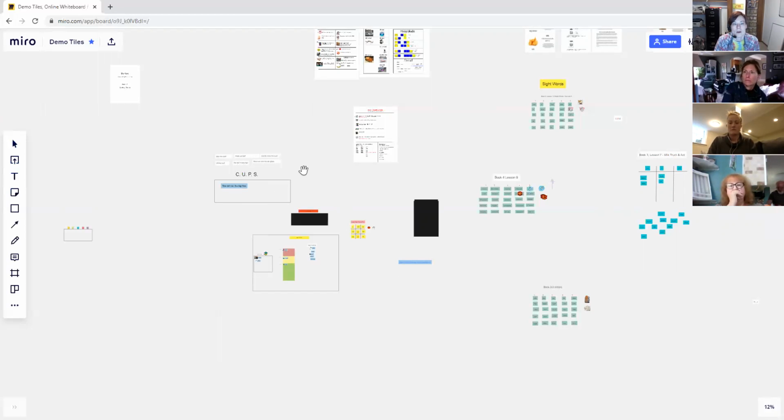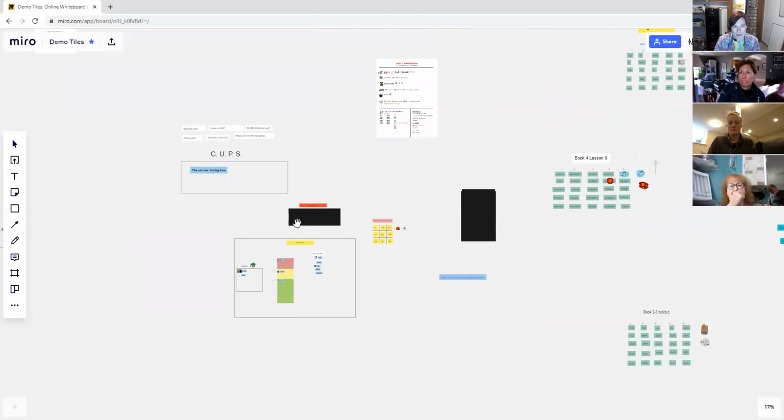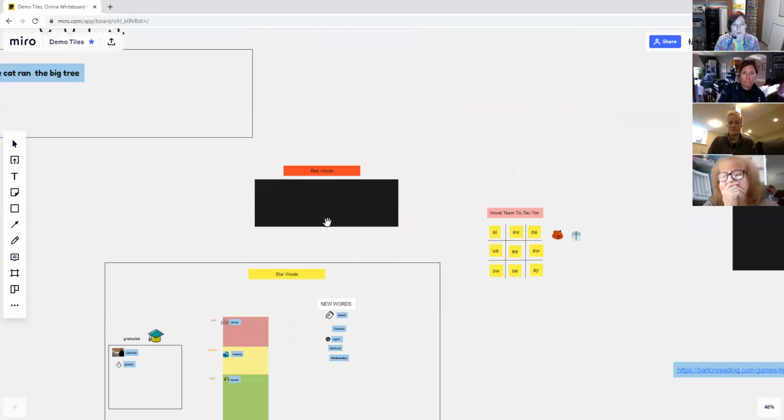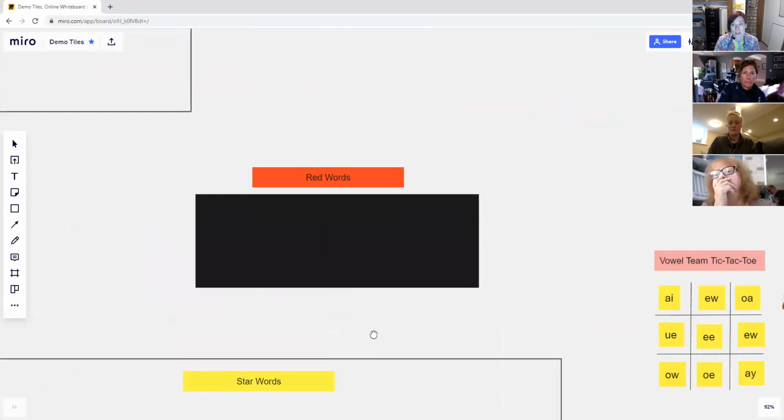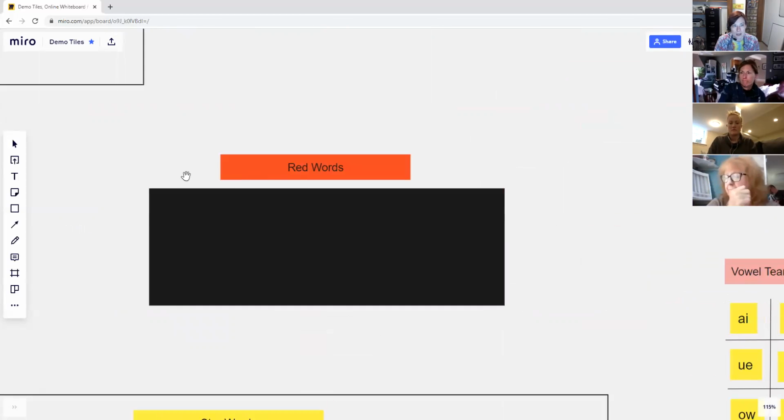Okay, so I'm just gonna start at a random place and work my way around. So with Barton, we have what she calls sight words. I'll call them red words after the Orton-Gillingham term. The red words are the spelling sight words, right? They have a red letter.